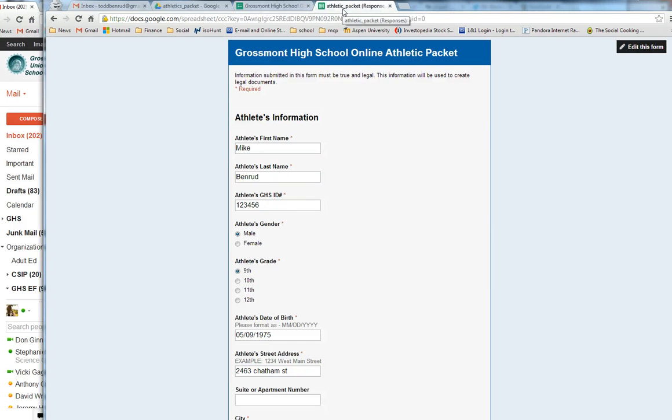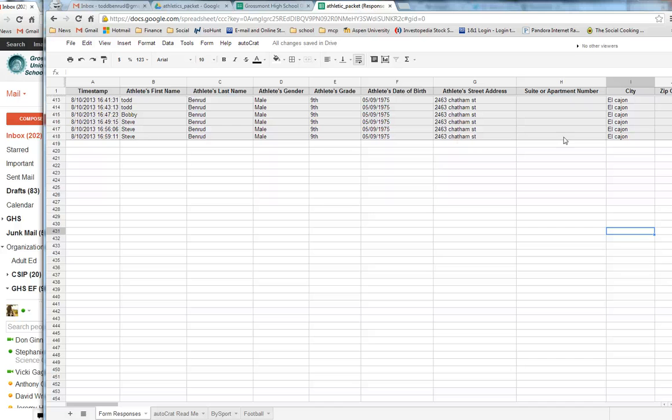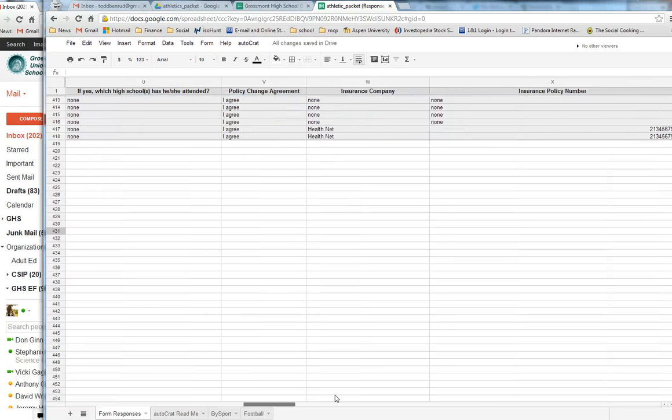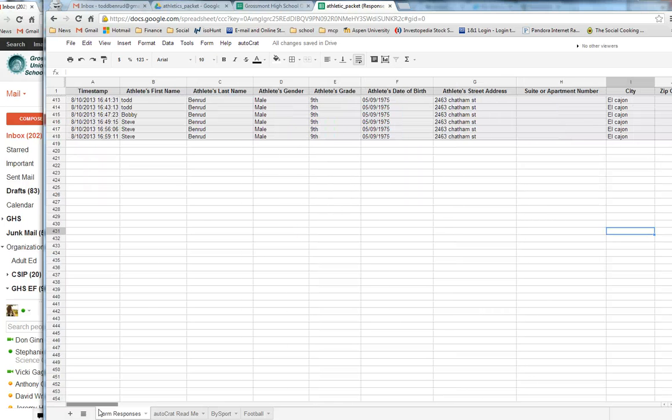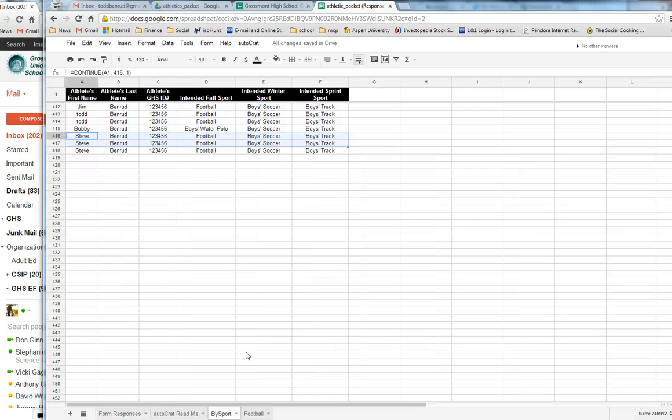In this tab over here, this is the information that's been collected, and these are all fictitious ones. But this is the information that's been collected for the athletic clearance packets. And then in these tabs down here, you'll notice by sport, this is a report that's generated by sport. It just gives us the student name, ID, and then the sports that they're interested in.